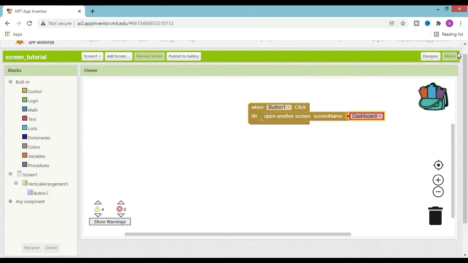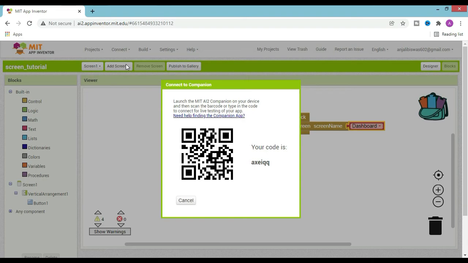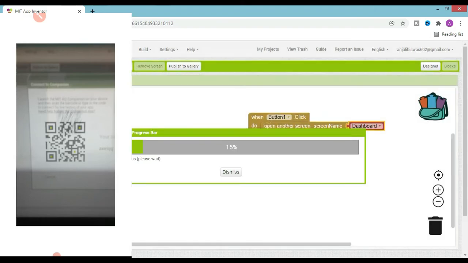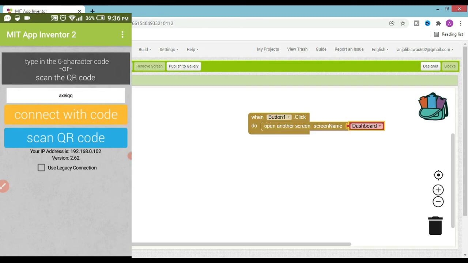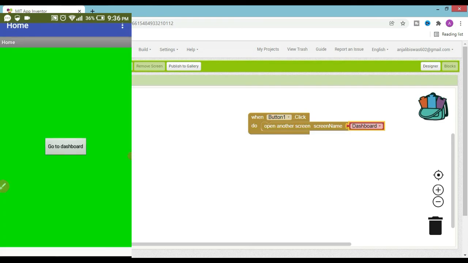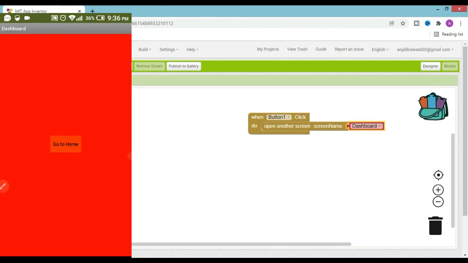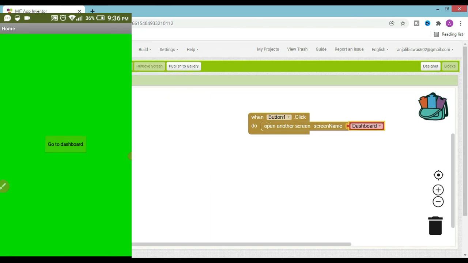In the internet section, this is the block section. Now I connect to the AI container. Now see, okay, go to dashboard. Go to dashboard, click on go to home. Okay, click on go to dashboard, go to home.